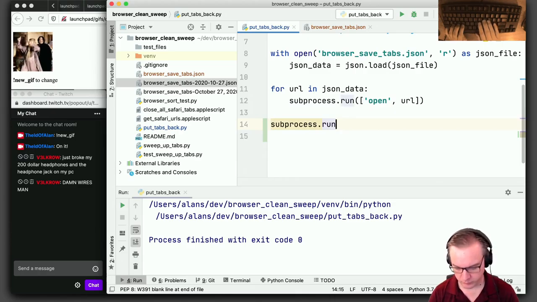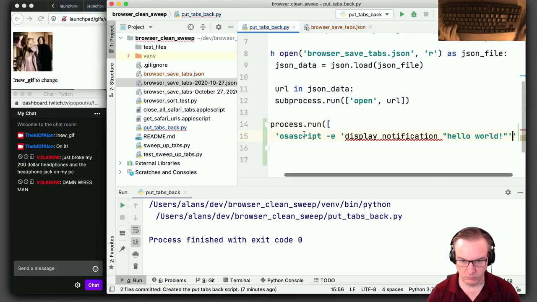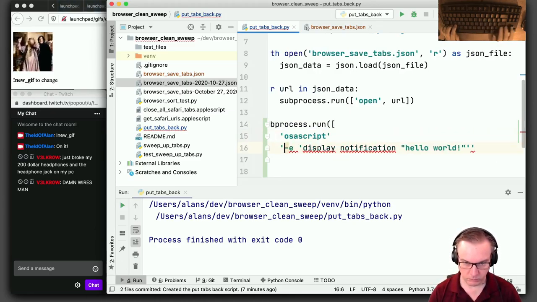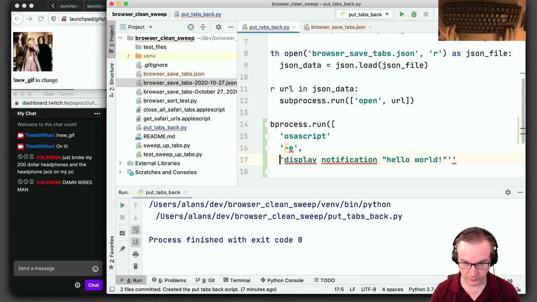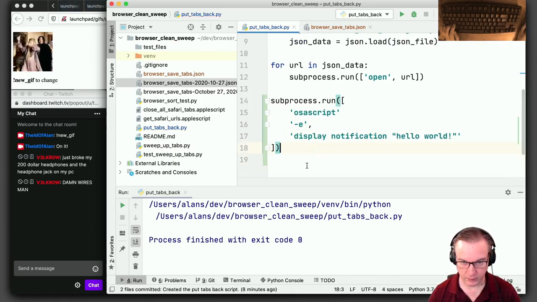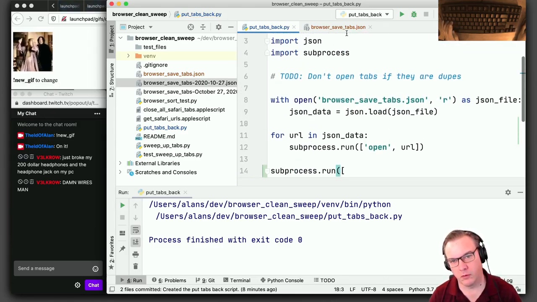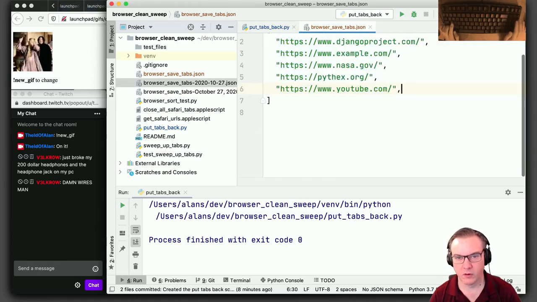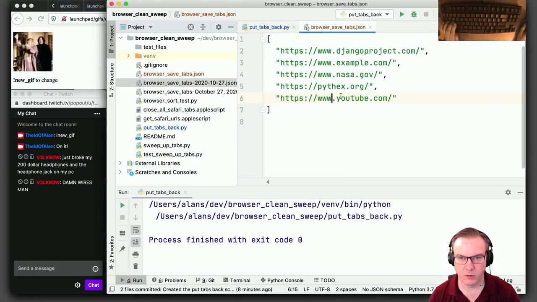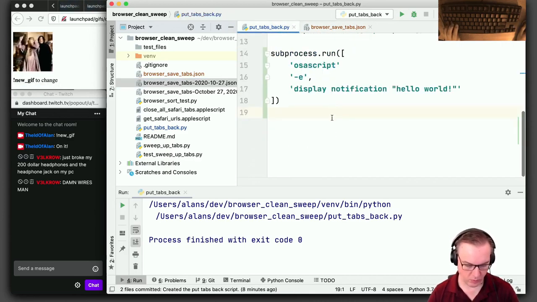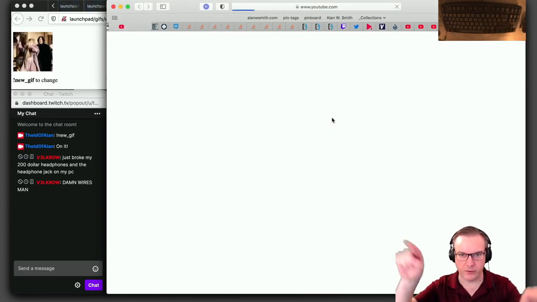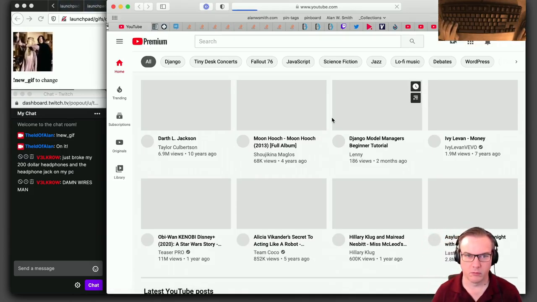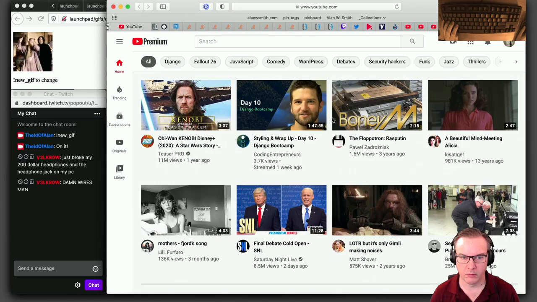Subprocess run. osascript, all that jazz. That's it. Okay, so here we're going to take a bunch of these away and test, because I don't think it should open any more tabs. Yeah, it just goes to the existing tabs that are open with those URLs. But it didn't pop my message.